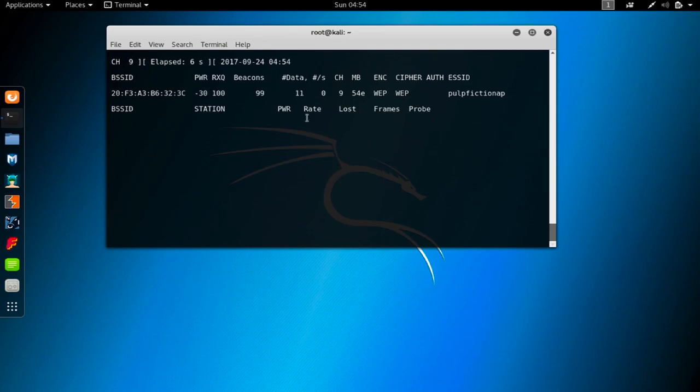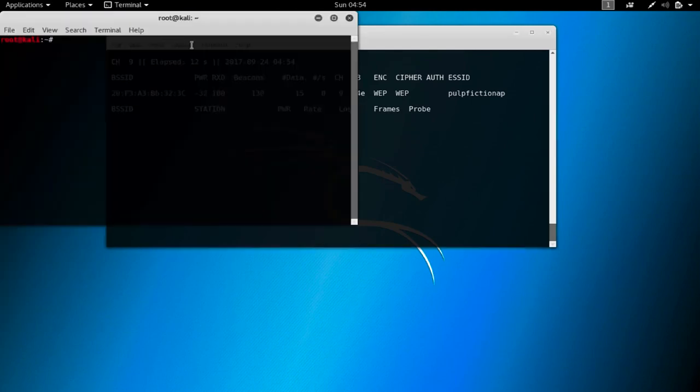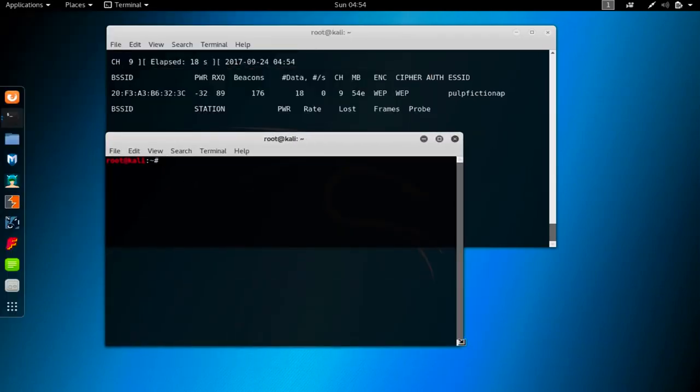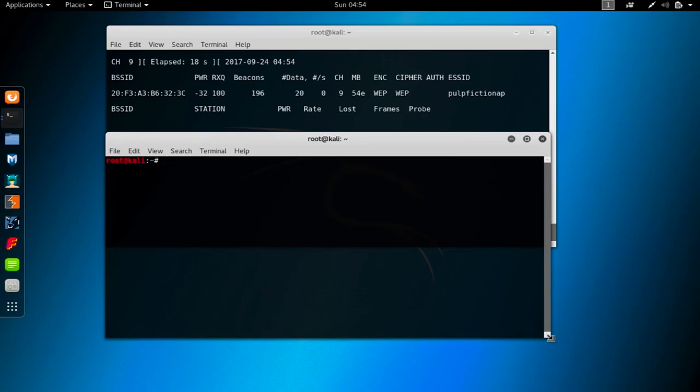Now I'm getting information from this network, and as you can see I don't have much data going on in here. I have some data, but it's not enough for us to gather some IVs. So the next thing to do is to run aireplay-ng with fake authentication.